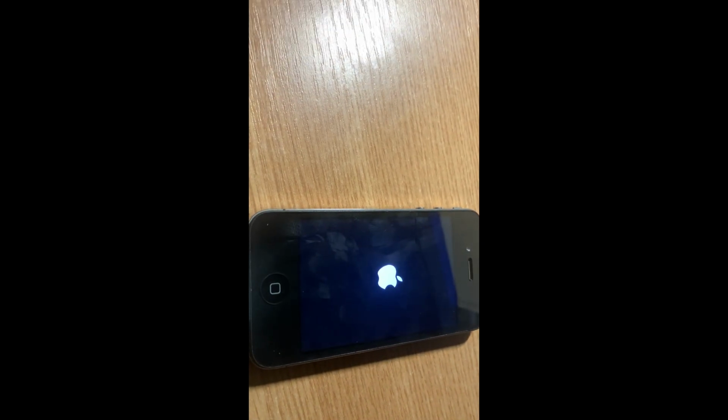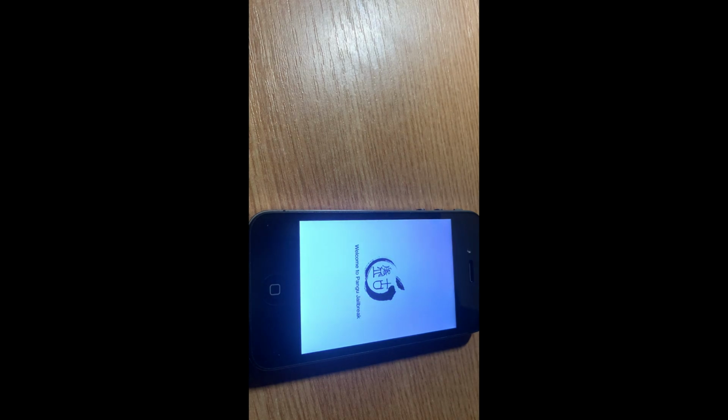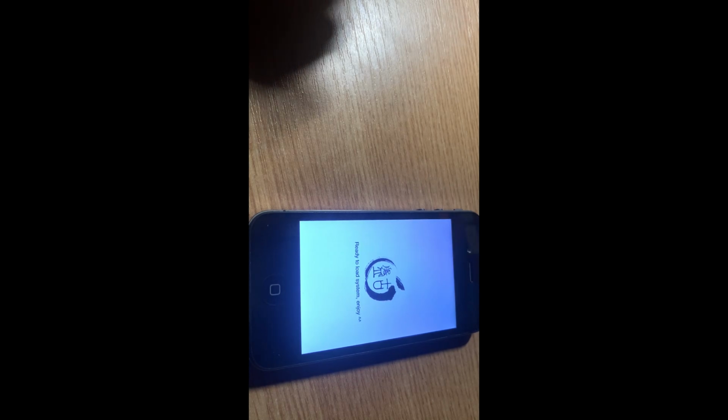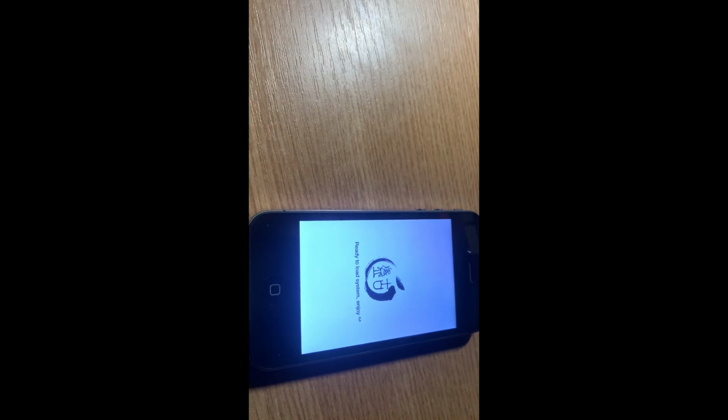It'll reboot. Then it'll say welcome to Pangu jailbreak. Then you have to press the home button once. And then wait for Pangu to install Cydia. Then the device will reboot again.